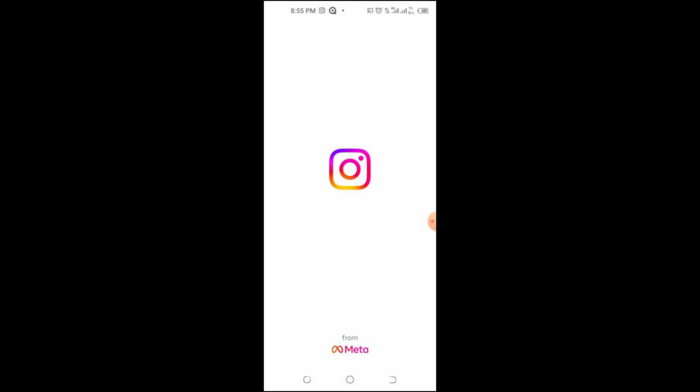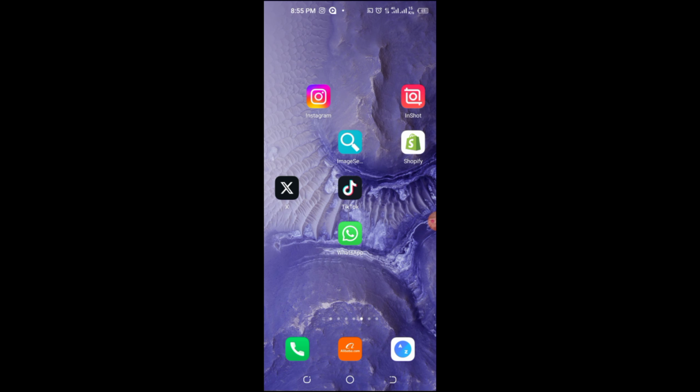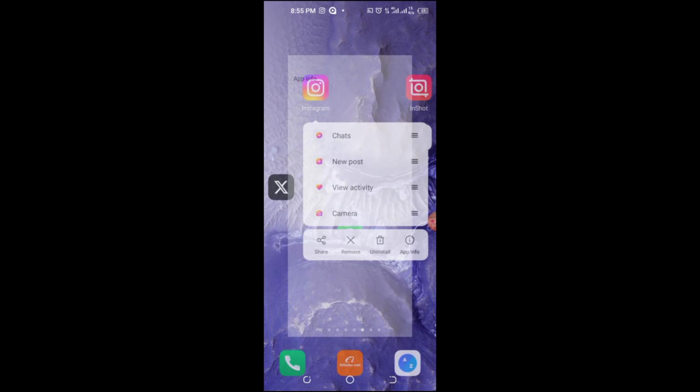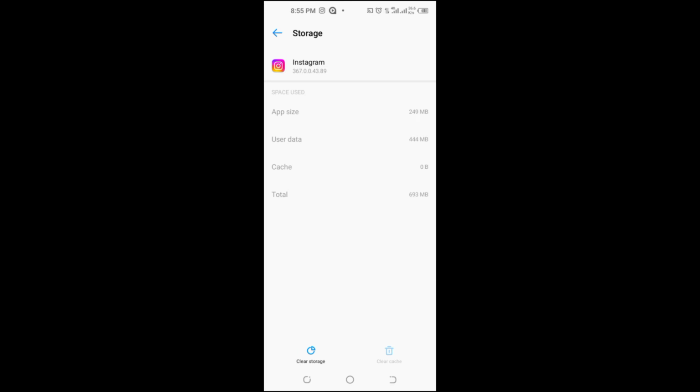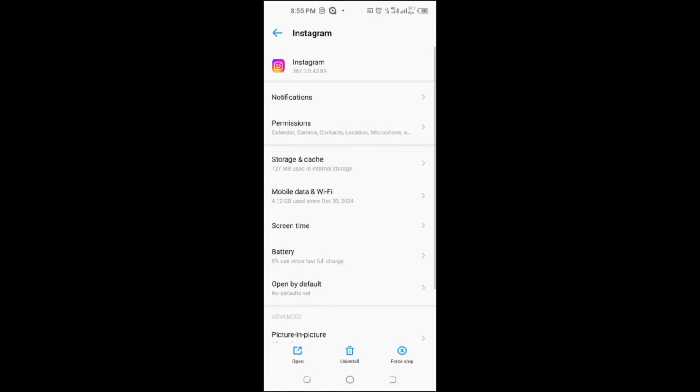If you're using an Android phone, clearing the Instagram cache can help. Go to Settings, find Instagram under Apps, tap on Storage, and then select Clear Cache. This won't delete your data, but may fix the issue.